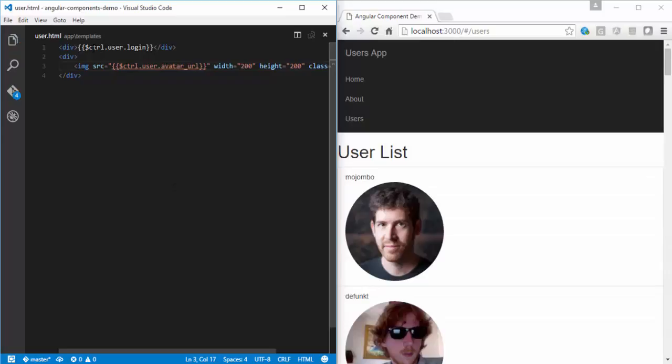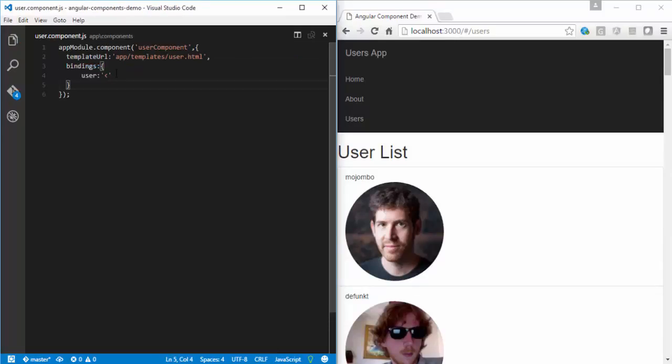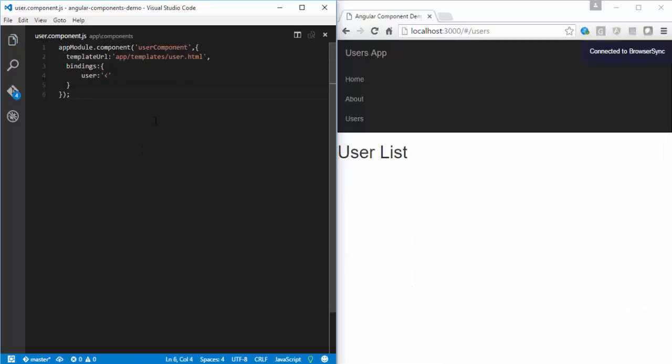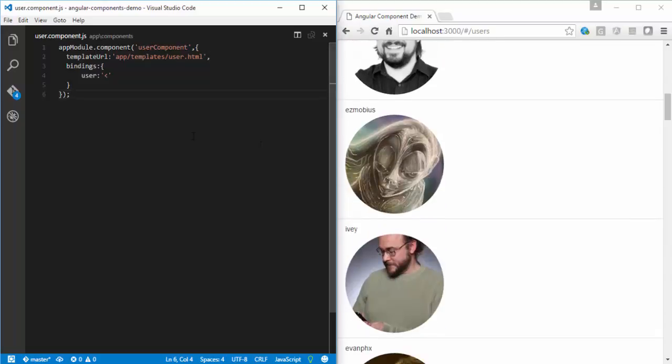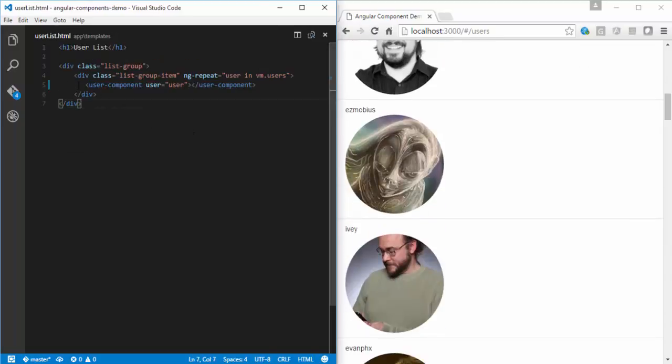If you don't like this $ctrl, you may want to have a controllerAs syntax, the way we did in user list component. We'll have a controller, so you don't need to use $ctrl. Anyhow, I'll go with the $ctrl for now. Let's save this. There is not much of a change, but the only advantage that we got is now our code looks even more clean. So you are rendering the user component each time in the ngRepeat.